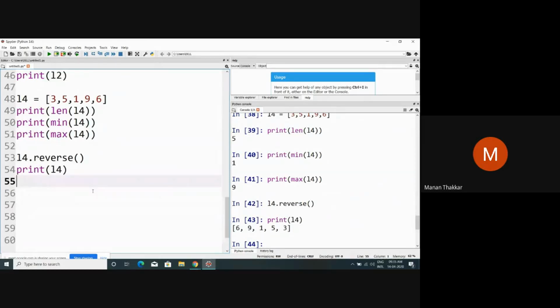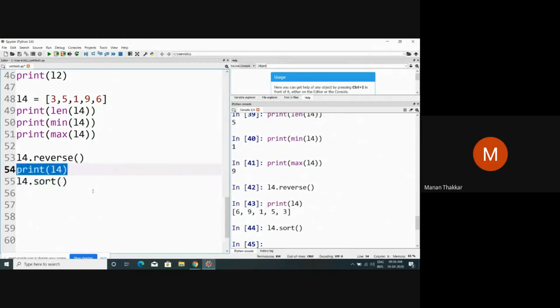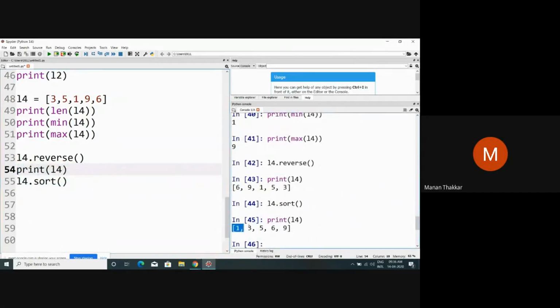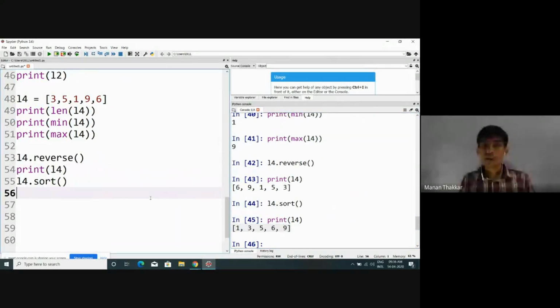Similarly, we have one more function. Many functions are there, I'm just displaying a few examples only. So we can say one more function, let's say sort, right? Just observe this. Fine. All elements are in a sorted list, meaning in ascending order, right? In ascending order. All right. I hope all these inbuilt functions, length, minimum, maximum, reverse, sort should have been clear to you.